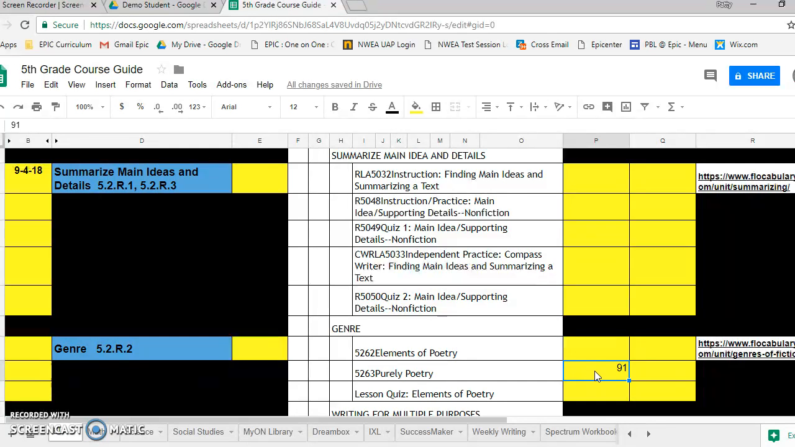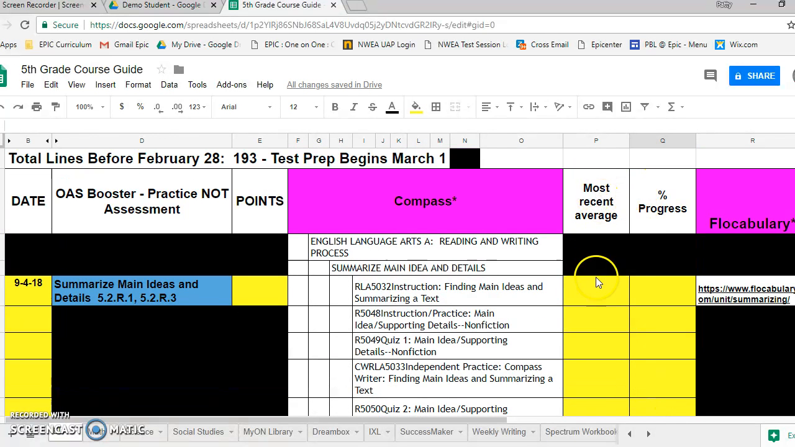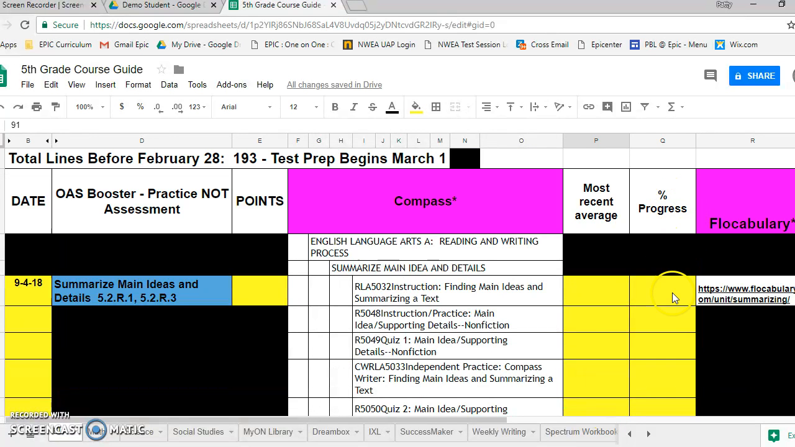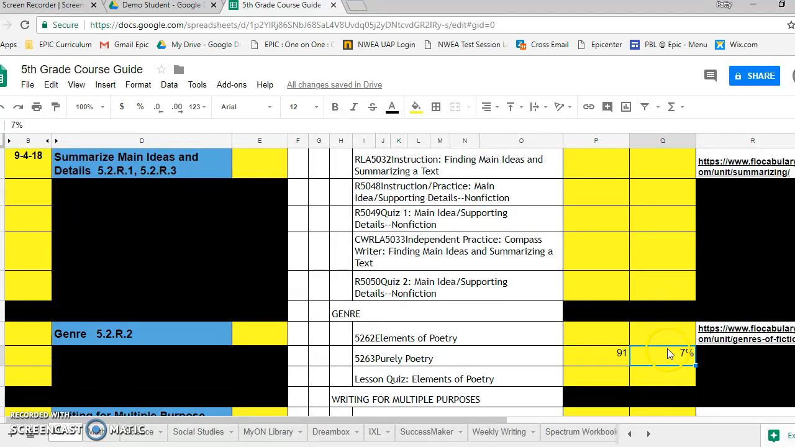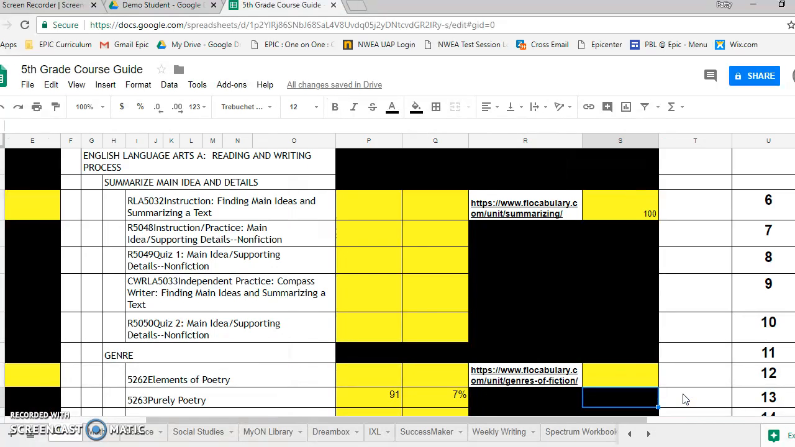This is mandatory. I need you to do this because this is where I'm going to be pulling grades from. Right here is your most recent average, so you're going to put the average at the end of the week, and right up here, your percent of progress. Both are found easily in Compass and in each of your subjects. It tells you how far you've gone and your most recent average. Once you get to that, it's going to set the tone for what you need to finish.